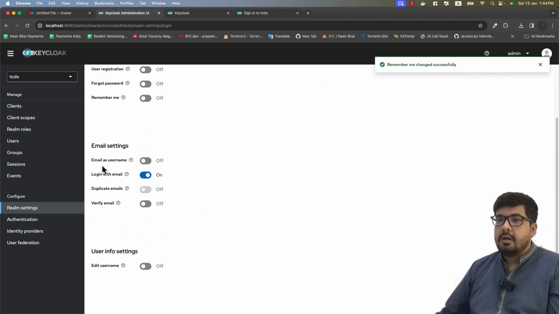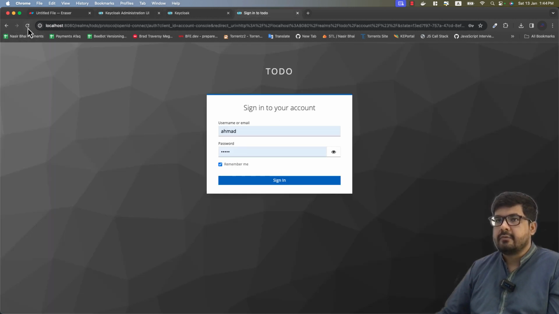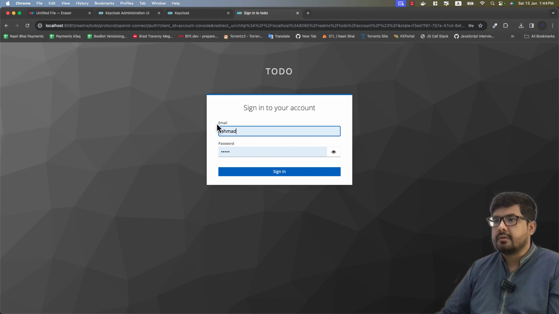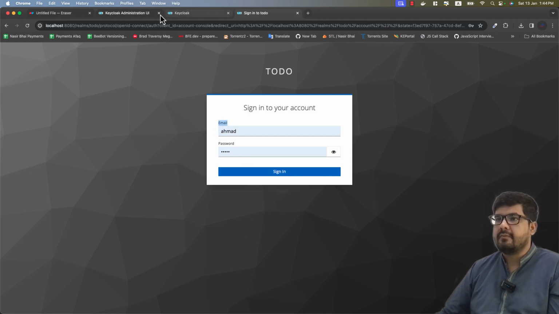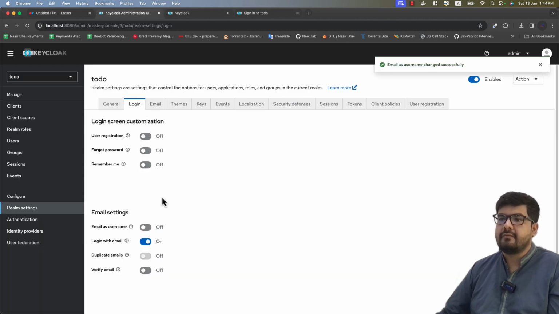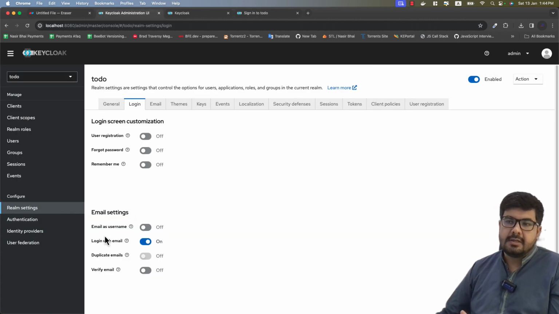Okay. So here you can see that there is an email as username option. If you turn this option on, and come to your sign in and refresh, you can see that right now you get only email. So here you cannot log into the account with the help of a username; you have to enter your email. But if I turn this option off and refresh, I'm getting username or email. So that's one way: if you want only email to be used as username, you have to turn this option on.